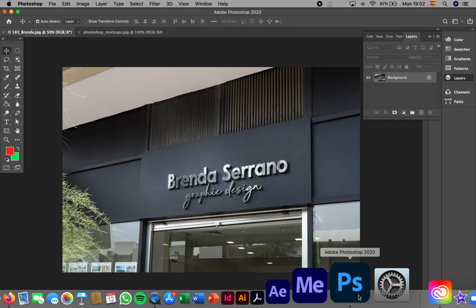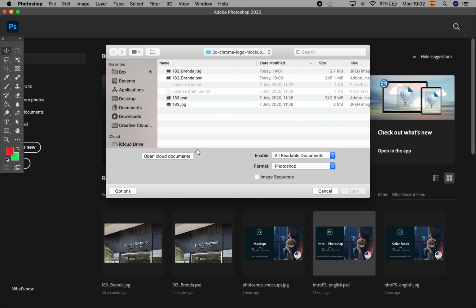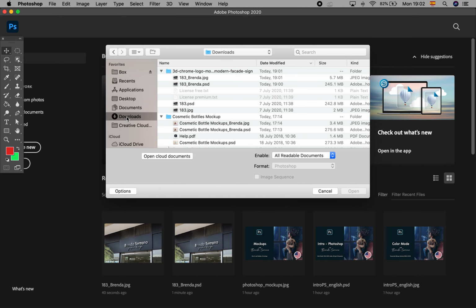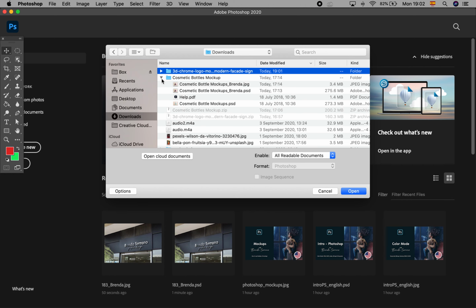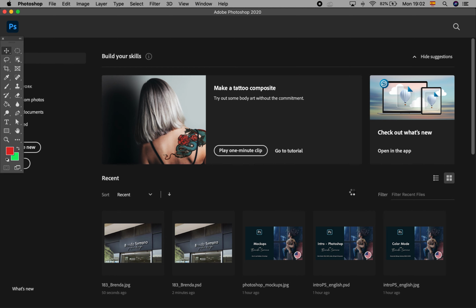So I'm going to Photoshop. Let me close this one and this one too. I'm going to open the mockup. If I'm not wrong, I already have it in downloads. And I have the cosmetic bottles. Remember that the one that you are going to open is the one that has the PSD format. So I'm going to open it.